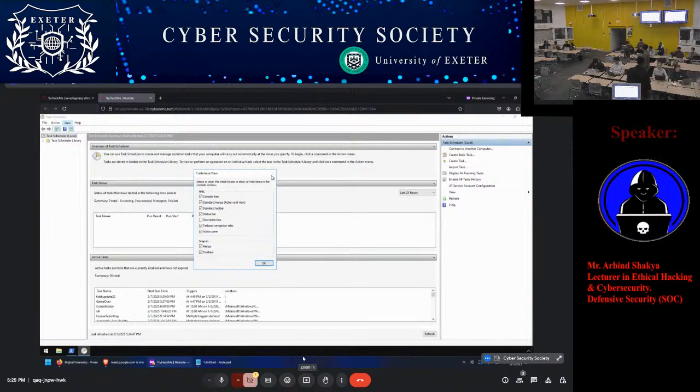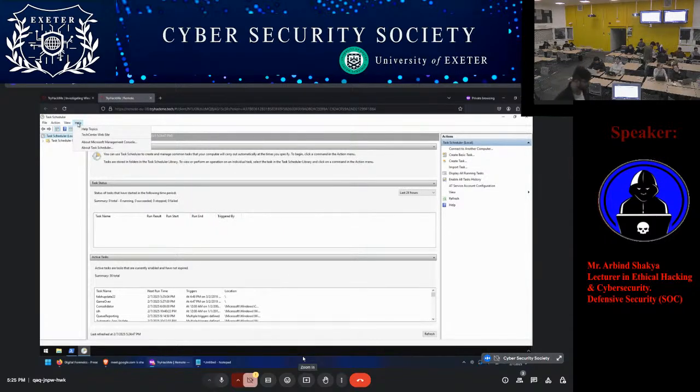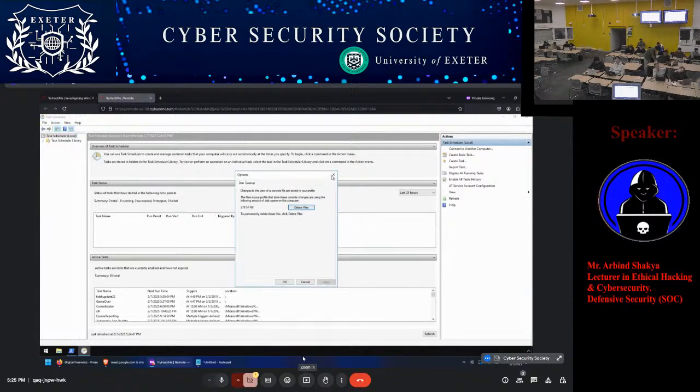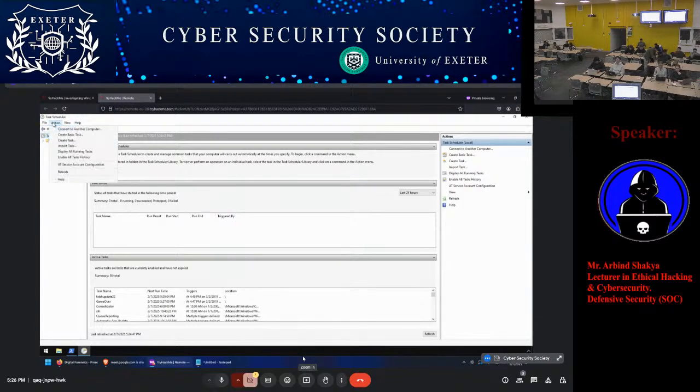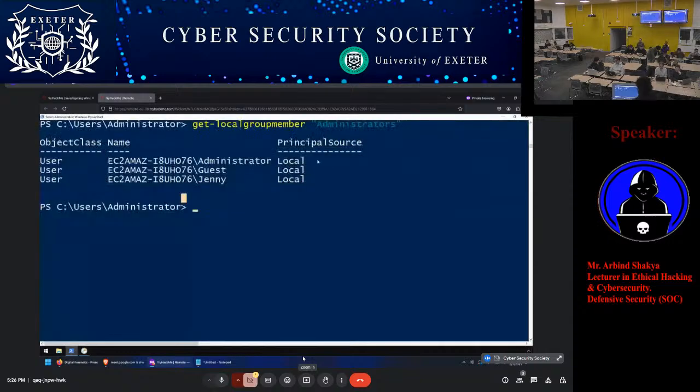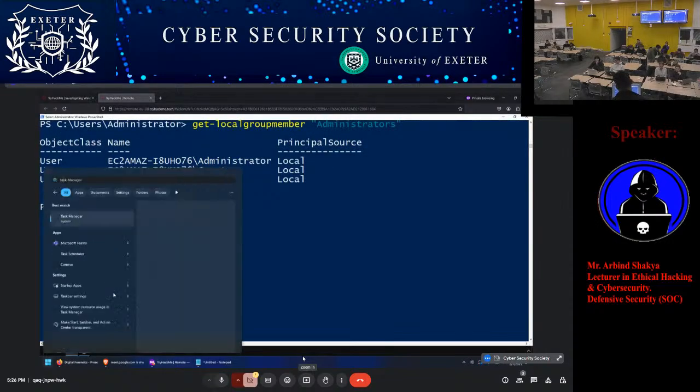I don't think I can zoom this one as well. Can you show this again? Oh yeah, it's called Task Scheduler.